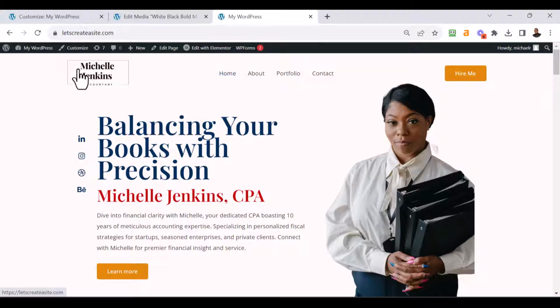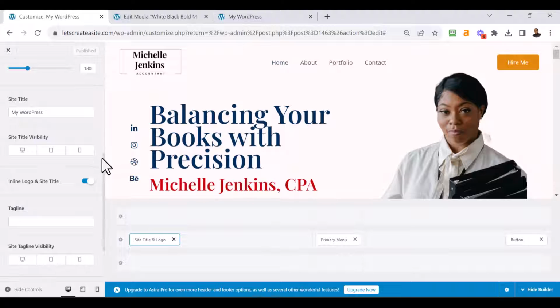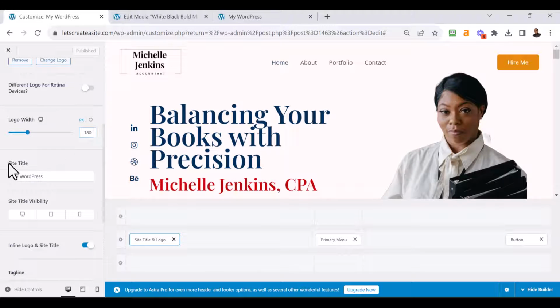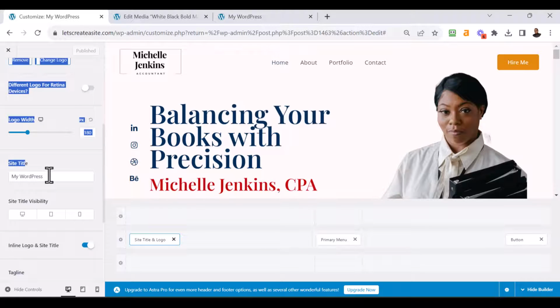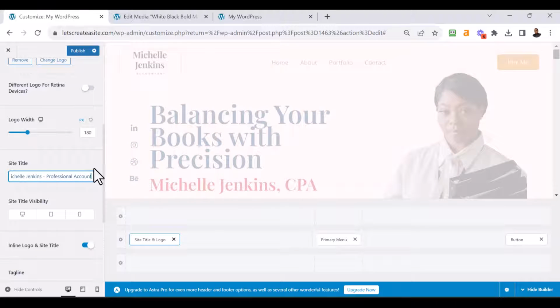on your own website. Now we're going to pop back over to the customize section, and there are some additional settings that you may want to change. For example, the site title. The site title is what's displayed at the top of the browser window. So for example, right now the website has the title My WordPress, but we could easily change this to something else. So in this case, I am going to change this to Michelle Jenkins, professional accountant.